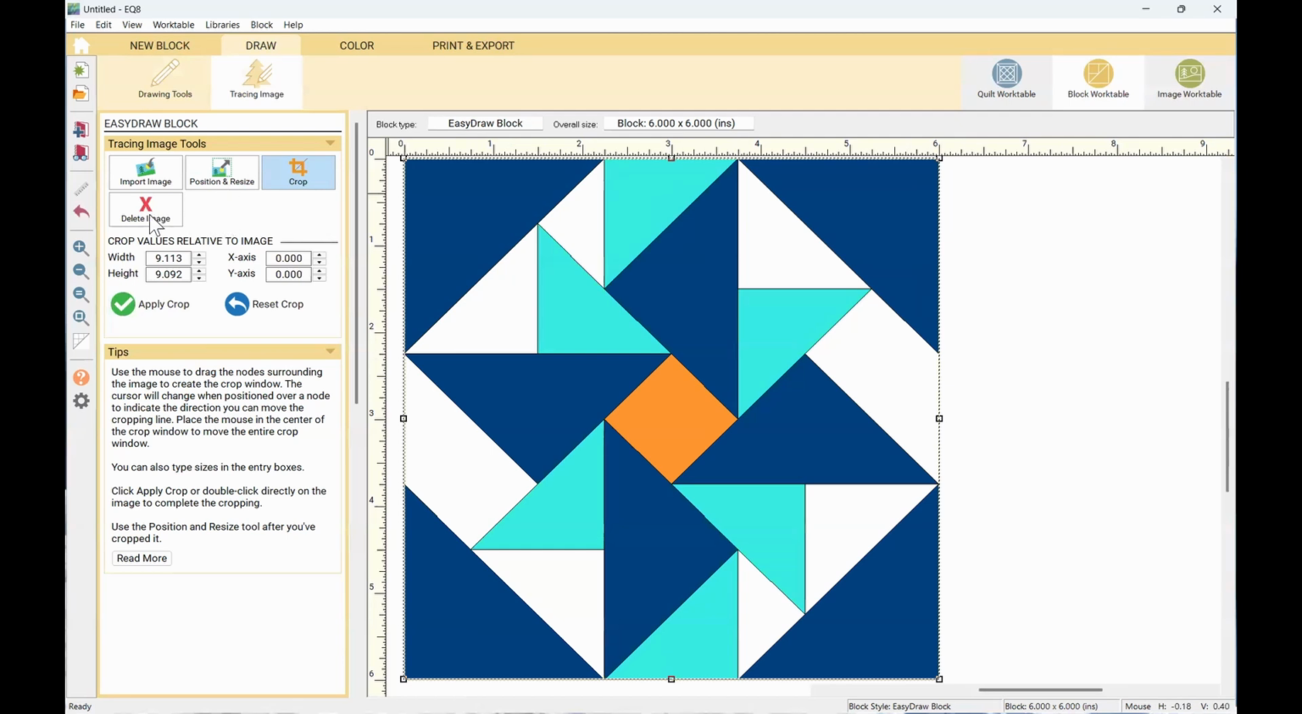Now, I can delete the image from here too, but I don't know why I would want to. And I can adjust the width and the height of it. It's a background picture. I'm okay with it. So I'm ready to go back to my drawing tool.